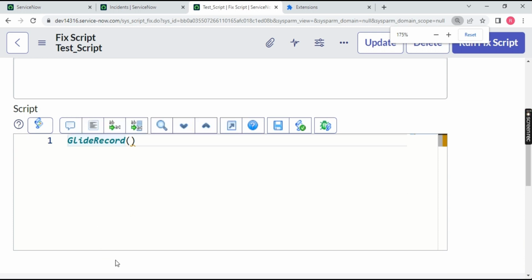GlideRecord. Glide means a kite is gliding in the sky, flying in the sky. What do you mean by this? A kite is moving into the sky. An aeroplane is moving into the sky. Means that move to the record on which table? We have to mention the table name inside it, incident.